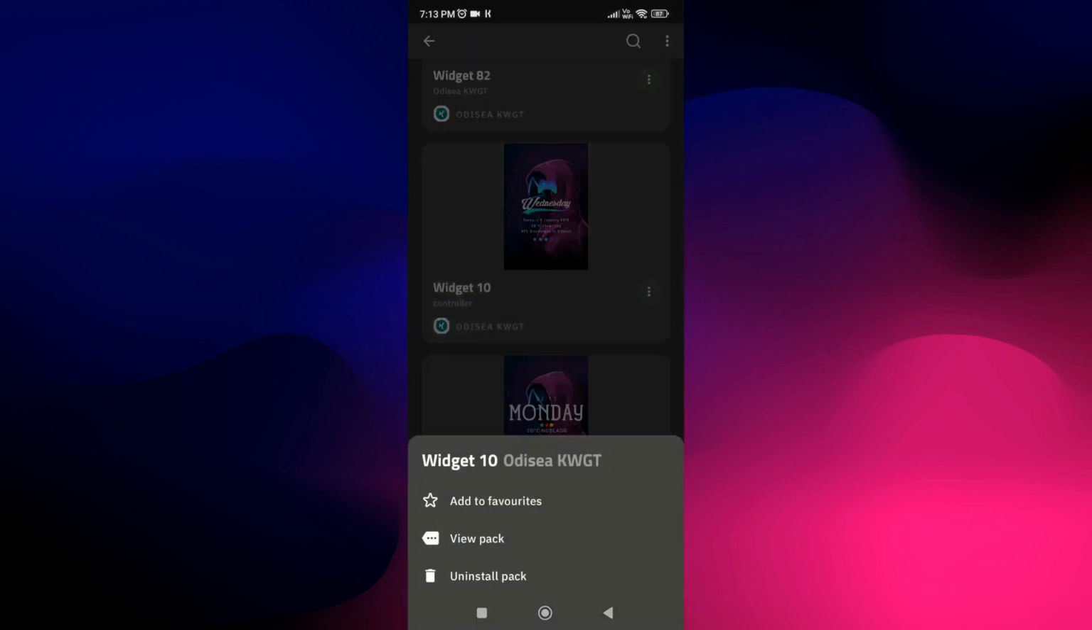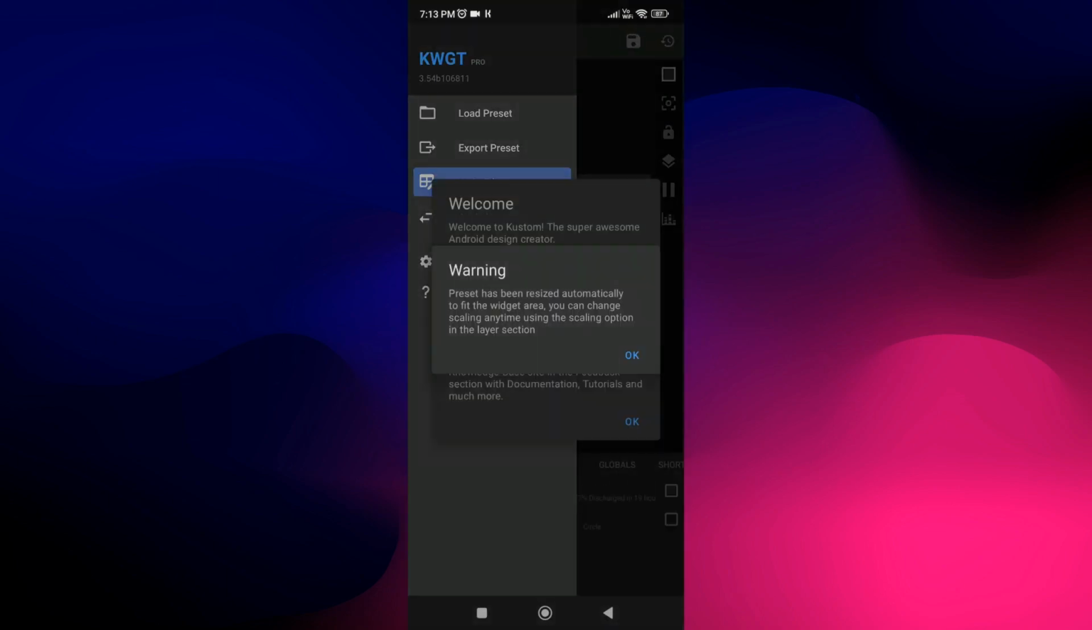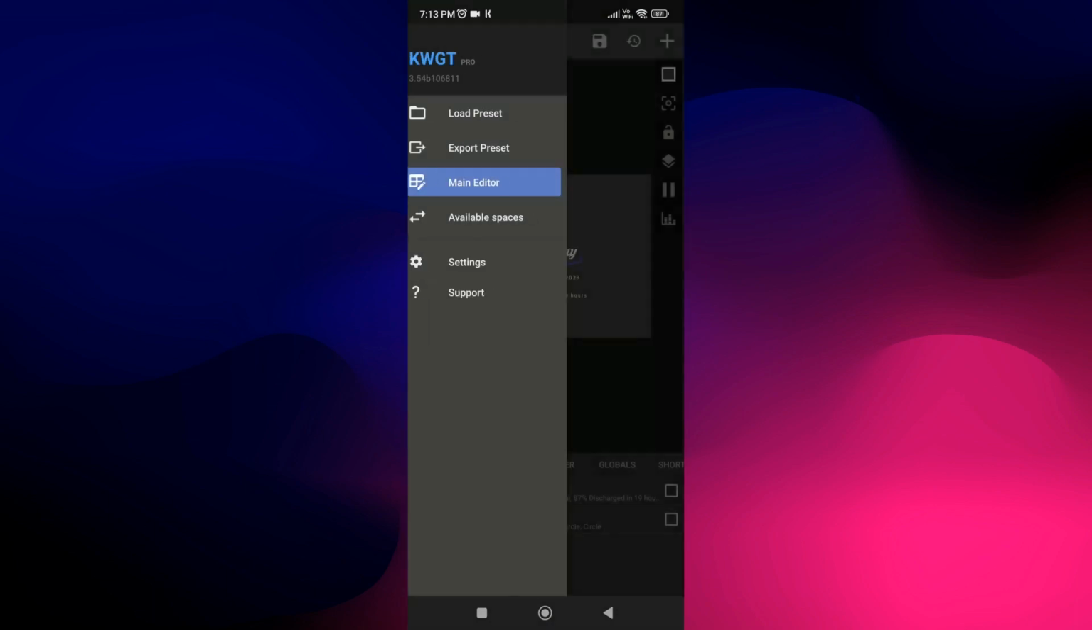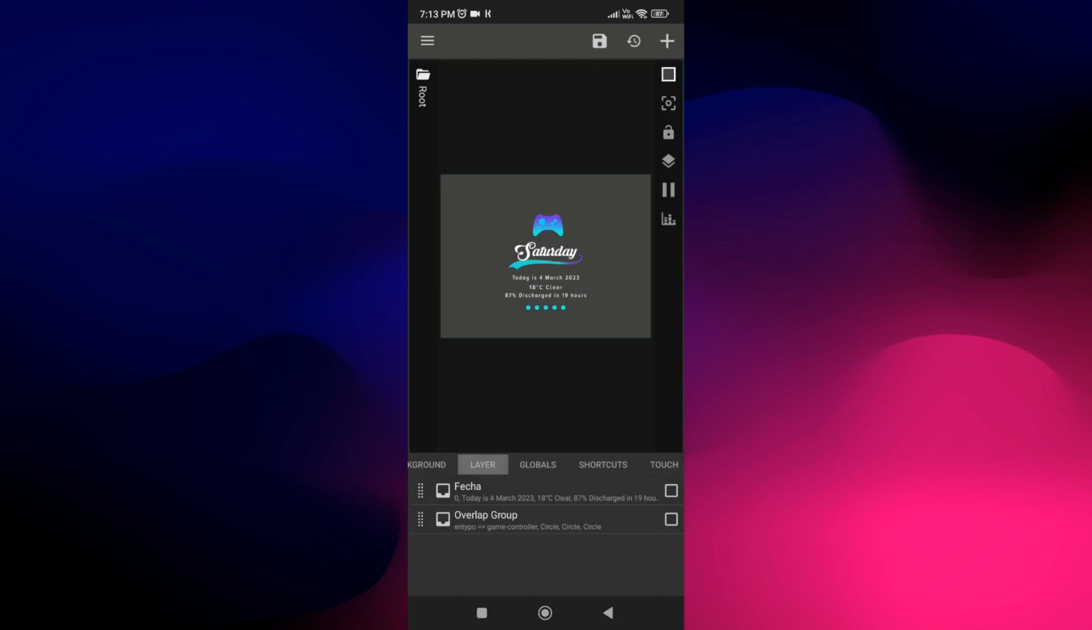Choose widget 10. Click OK. Adjust the positions.